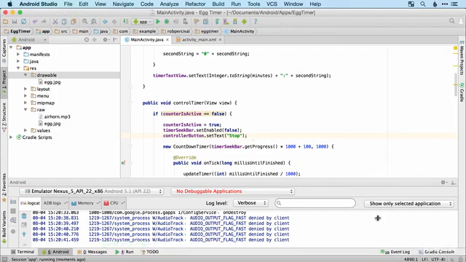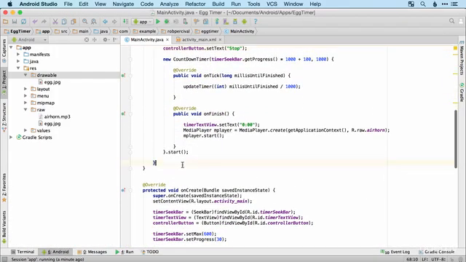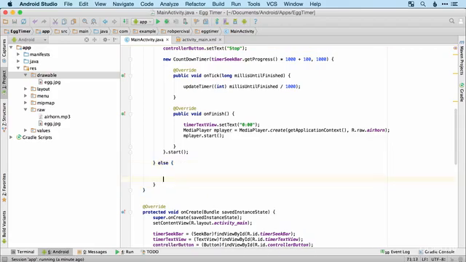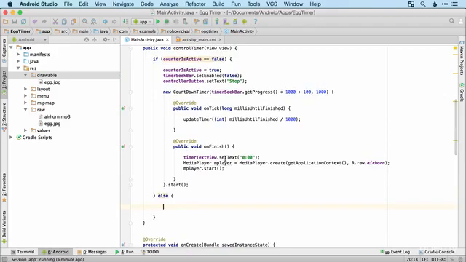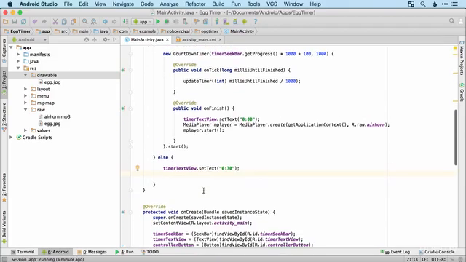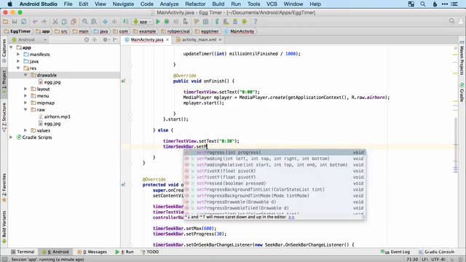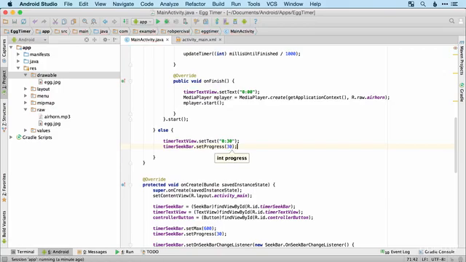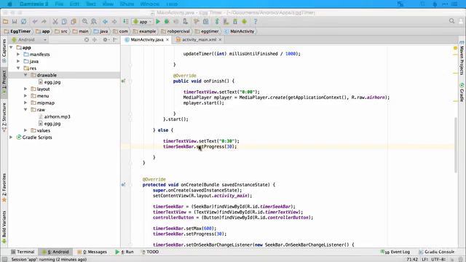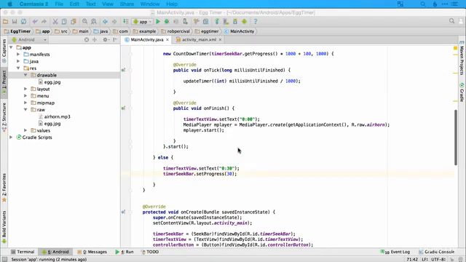Brilliant. So what do we want to happen if counter is active is true? Well, we want to reset the timer. There it goes. So I want to first set the timer text view back to 30. I want to set the timer seek bar to have a progress of 30 seconds as before. And lastly, of course, we want to stop the countdown timer.